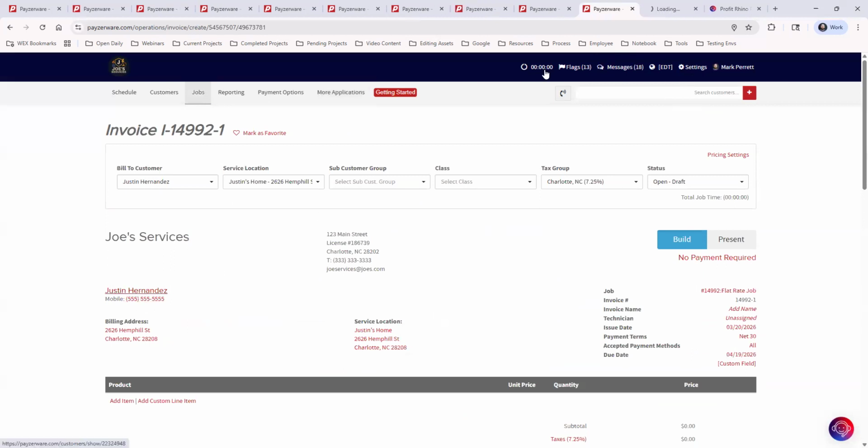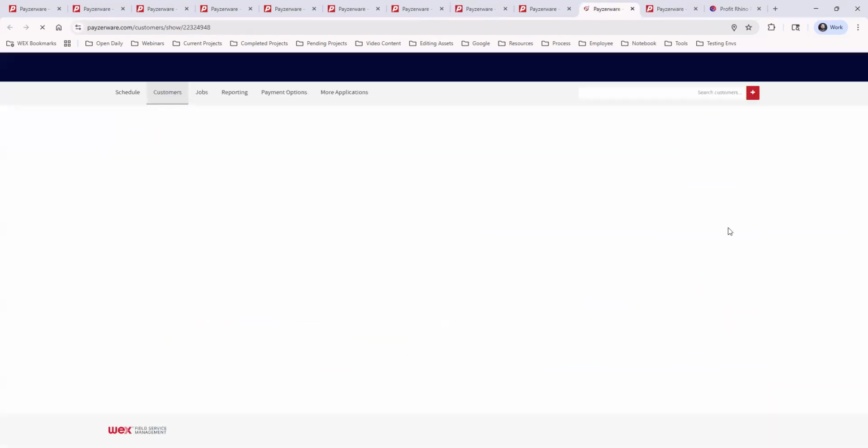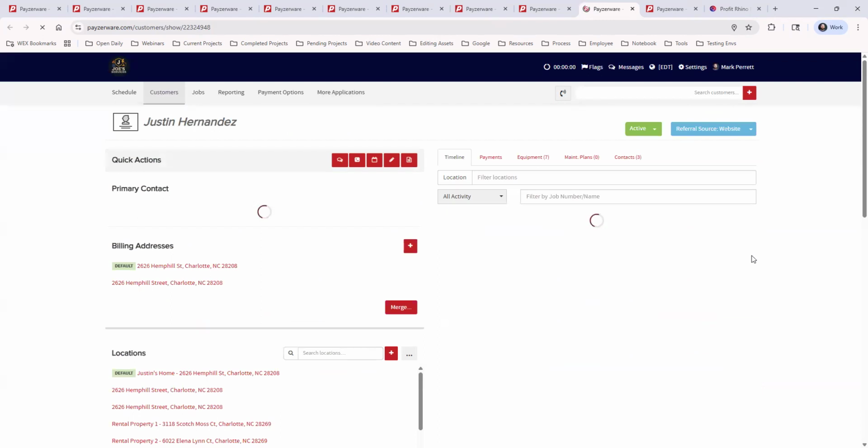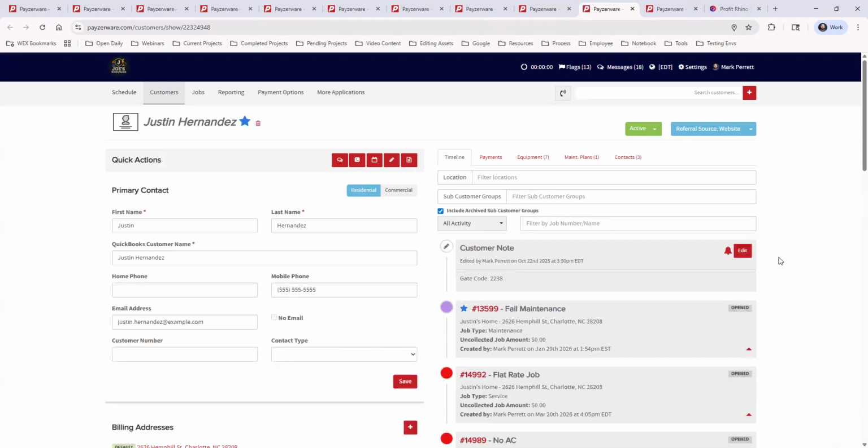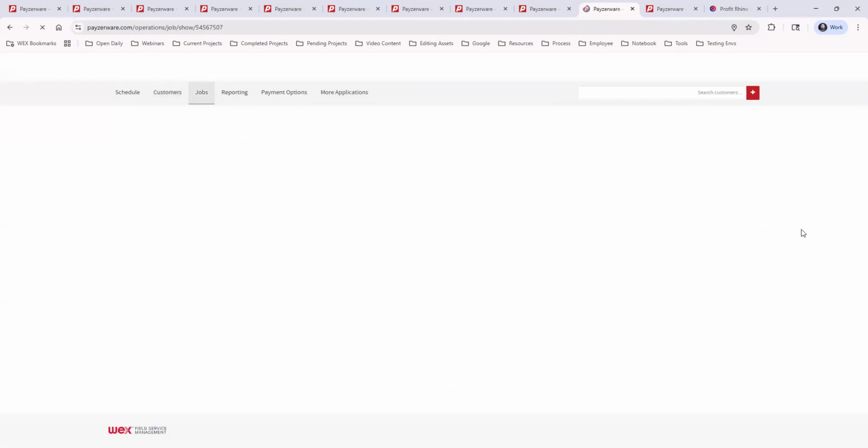And actually, for clarity, I'll just give you a little path here. So the flat rate price book is available on proposals and on invoices, so you can use either or. And I'm on my customer page. You would just search for your customer, go to their page. And I actually created a flat rate job as an example, but any job that you're on, you would just click to get into that job.